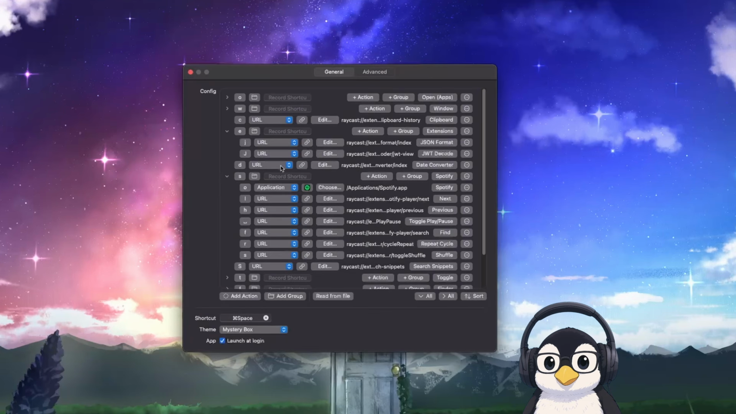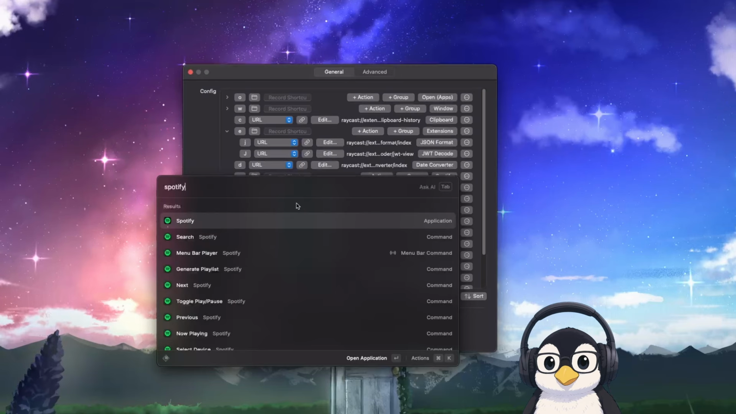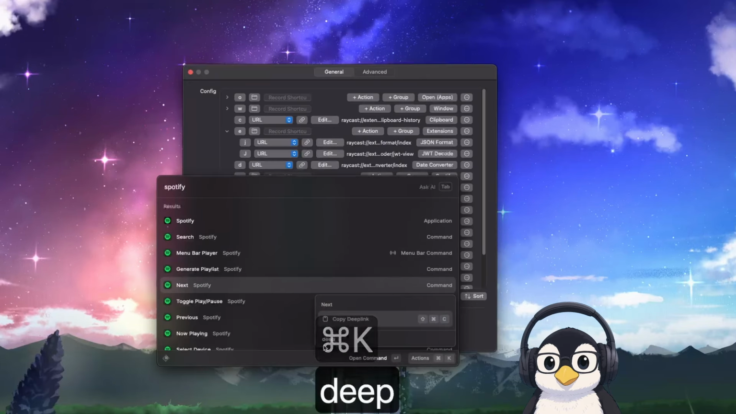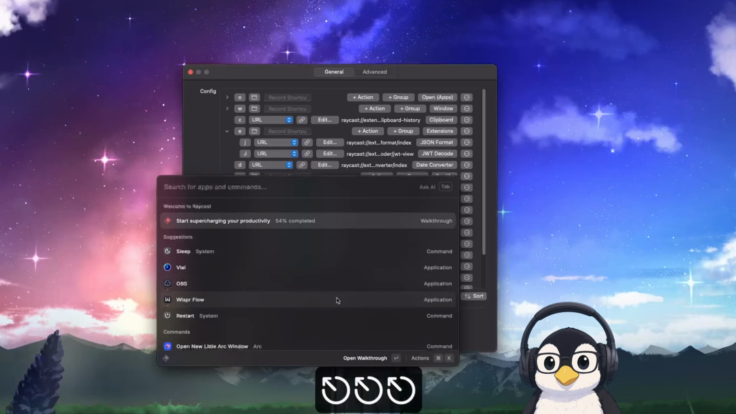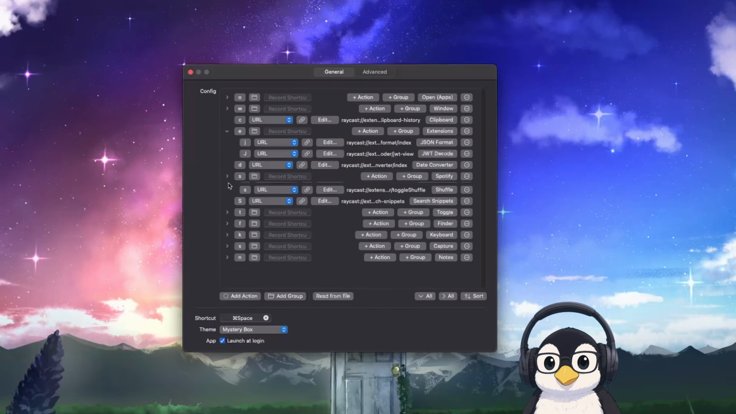So how is this happening? This is a Raycast plugin, which was called Spotify, I think, and all of the actions are here, and all of them have a deep link. And I just mapped those deep links to these key maps.